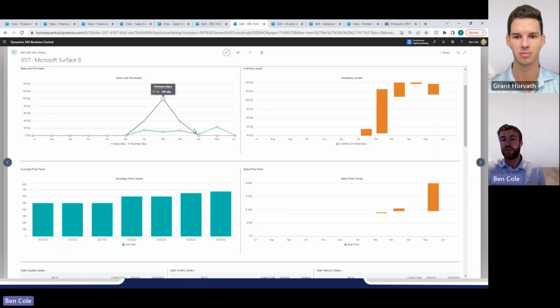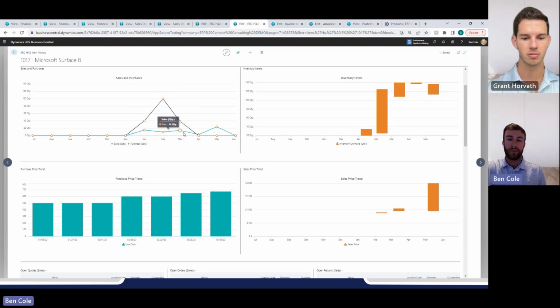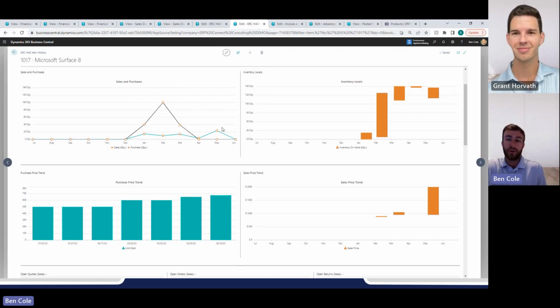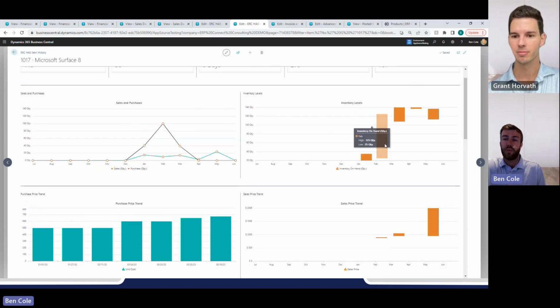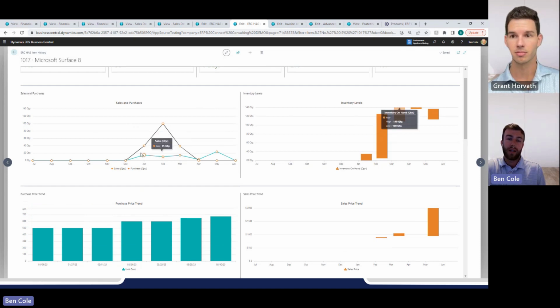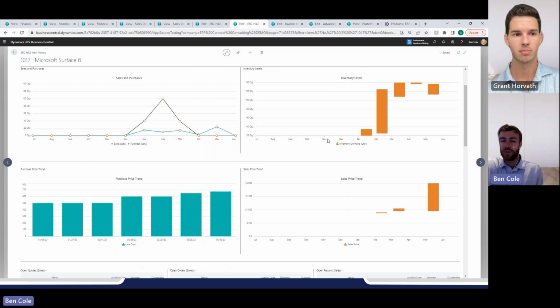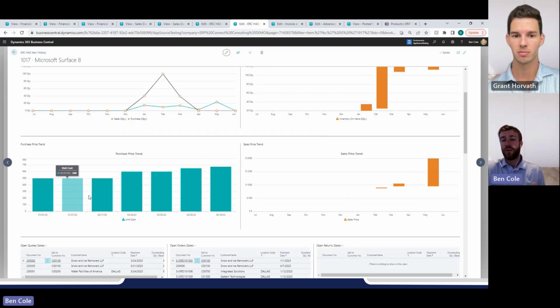Sales and purchase trends, which I really like because it shows, okay, we had this huge influx of purchasing, but our sales trends didn't really change. So why did someone purchase an extra 100 of these? Unless there's a huge order, I don't really know why. Inventory levels, kind of what your inventory level trends are. Again, kind of going with that sales and purchase trend here, that inventory rose and then we never really sold any of it. How is our purchase price trending versus our sales price trending, right?